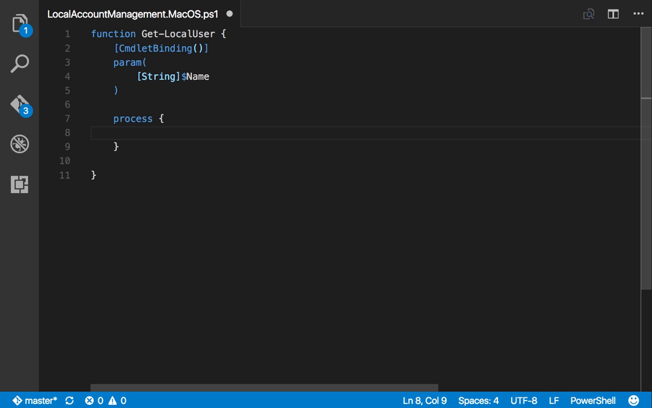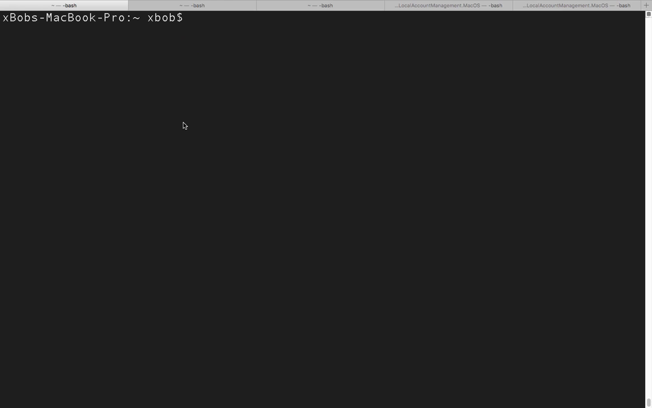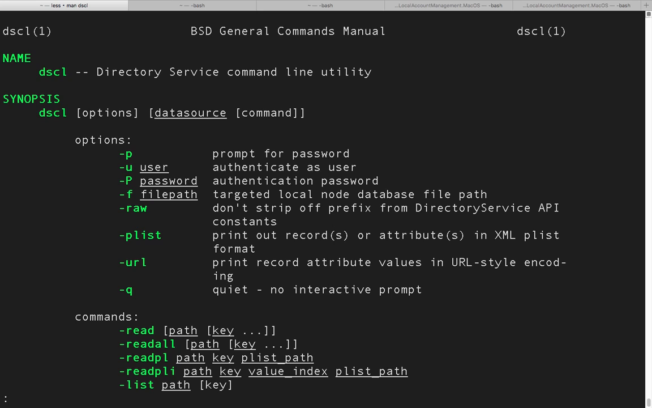So we'll pop over to a terminal here and look at the man file for the dscl command, which is the command we will be using to pull all the information in. This is a pretty powerful command. It stands for Directory Services Command Line Utility, and it can be used to manage users, groups, and I believe a whole lot of other things, but in this example we're going to use it just to retrieve user account information.